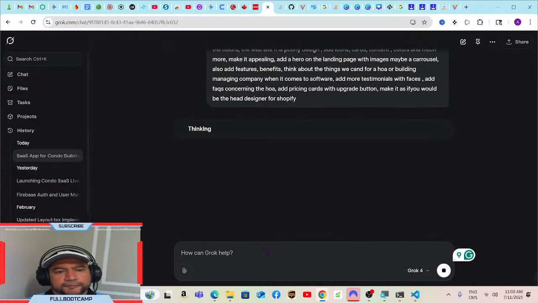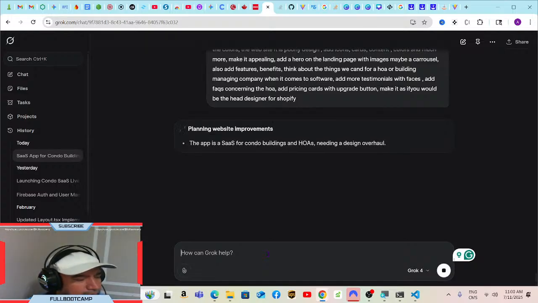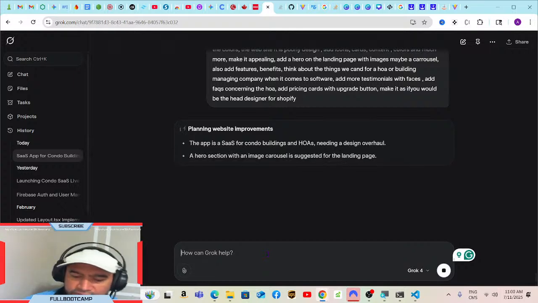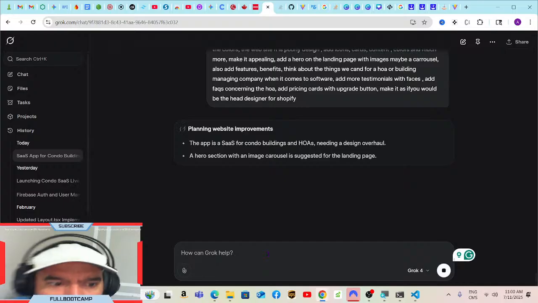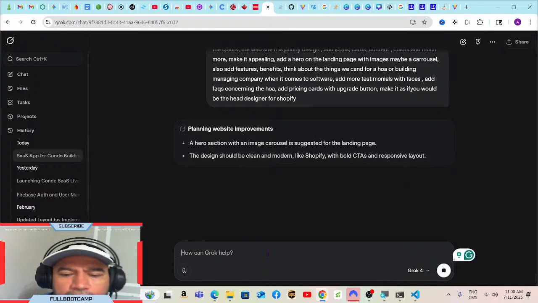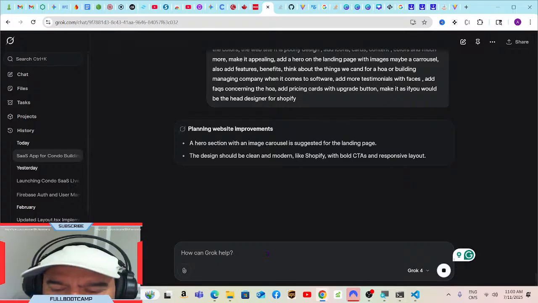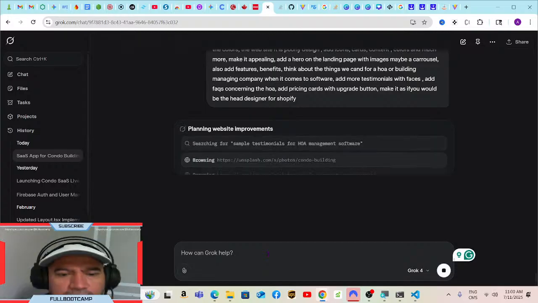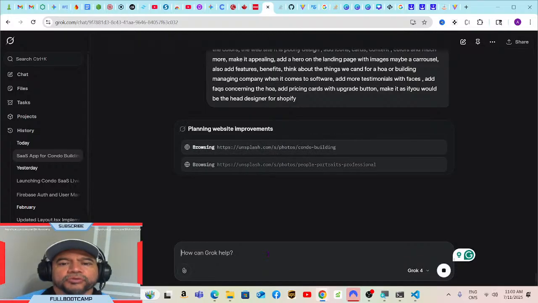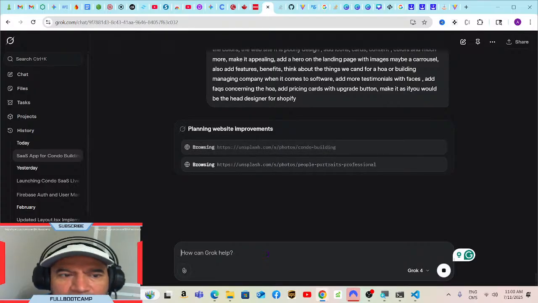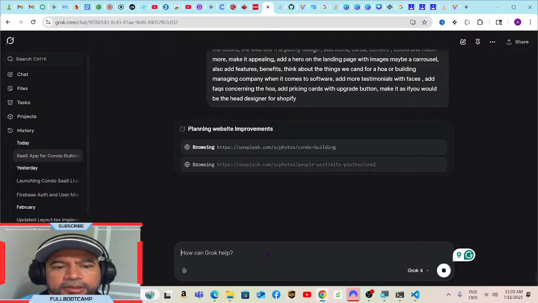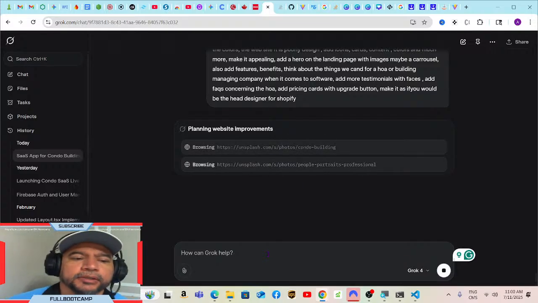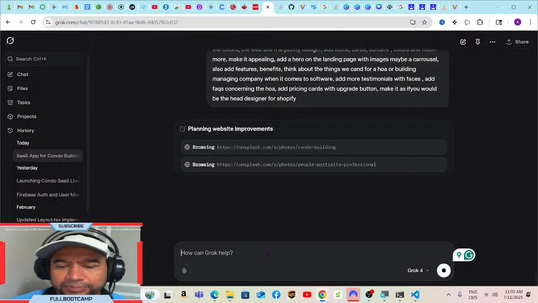Let's see. So we got most of the errors done, most of the issues. Hopefully you're not going to run into a lot of issues. As you can see, we can actually solve them pretty easily. Now for now, Grok is going to start working on the design, giving me a hero section with images, maybe a carousel. Also, we want to put more features, more benefits, and help the HOA or the building managing company with this software, and hopefully we can complete this SaaS application.